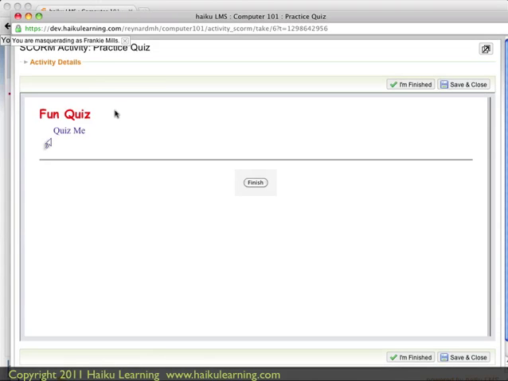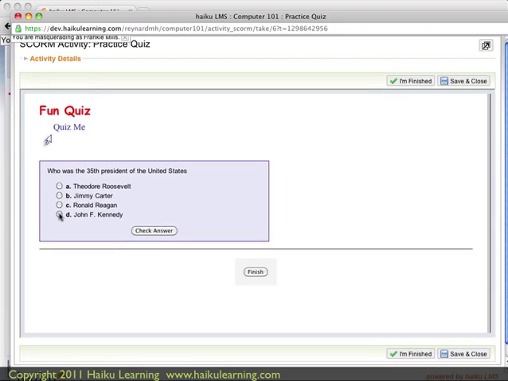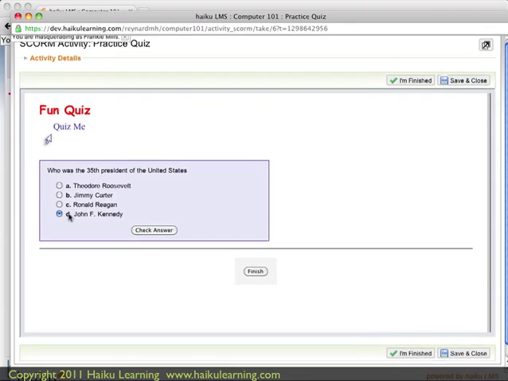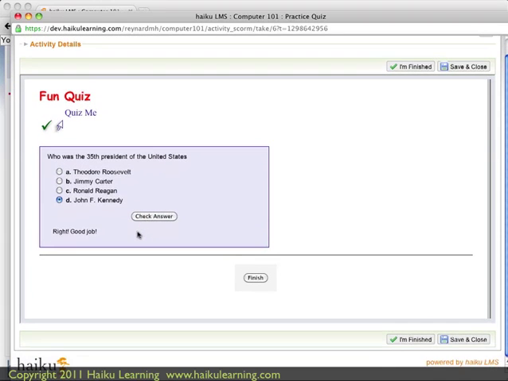The activity itself opens in a new window, and I'm ready to get going, so I go ahead and get started by clicking the first link on the screen. I need to answer the question, so I select my answer. This particular quiz was set up so that I can check my answer. I'll go ahead and do that. It's correct. There are no more questions in this quiz, it just has the one. I'm finished. So I go ahead and click the Finish button within the quiz itself.